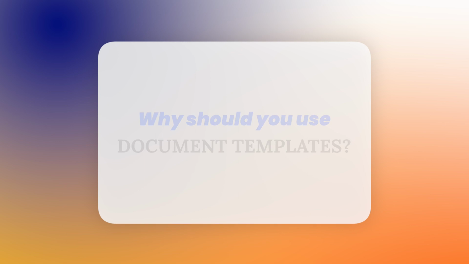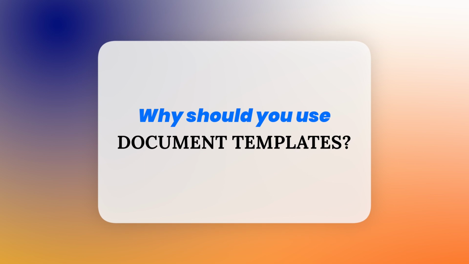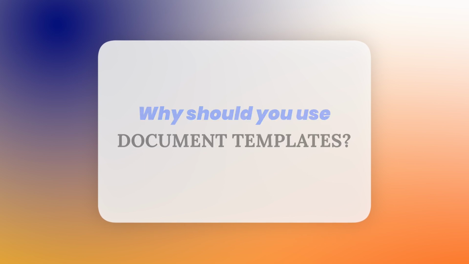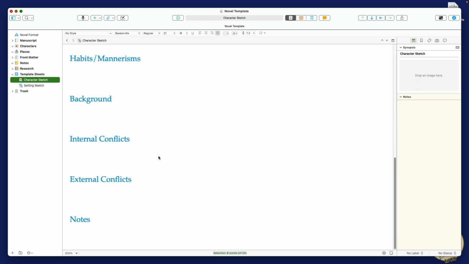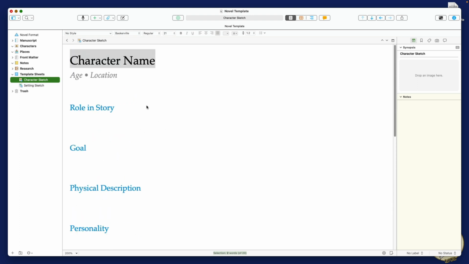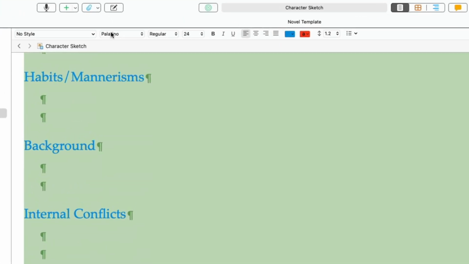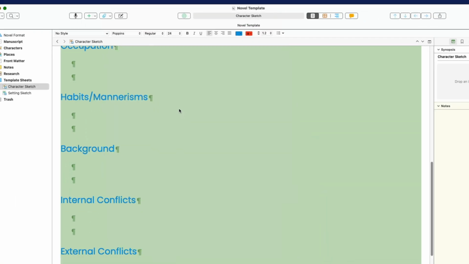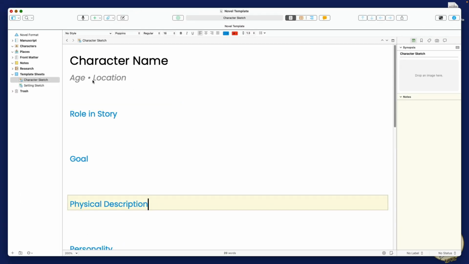So why would I want to use document templates? Documents are useful for a variety of reasons. Take character sketches, for example. By creating a template for your sketches, you can include all the various fields you need so that creating new characters is a breeze. Not to mention, you can customize the formatting to ensure consistency throughout all your character sheets from start to finish. But it doesn't stop there.